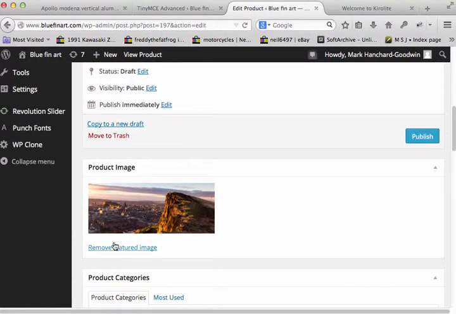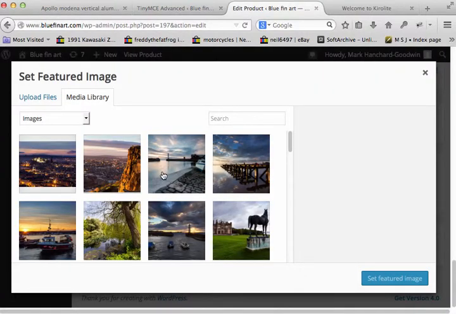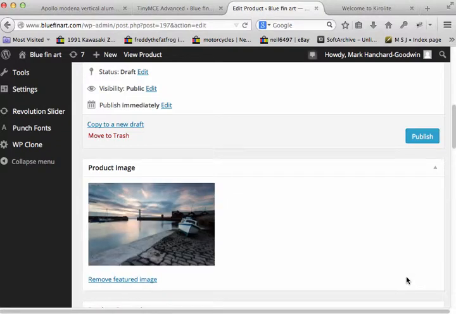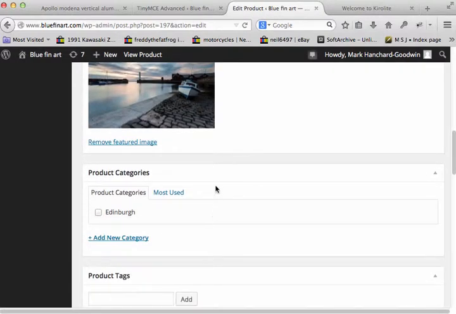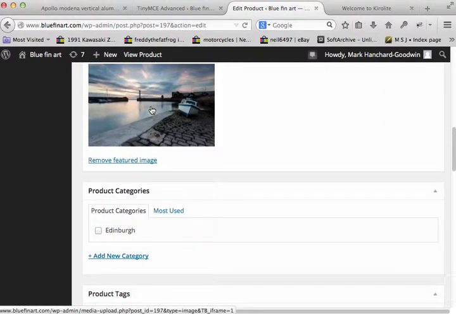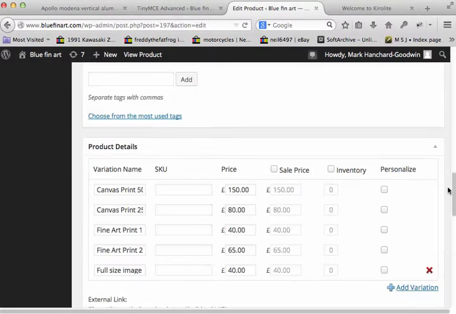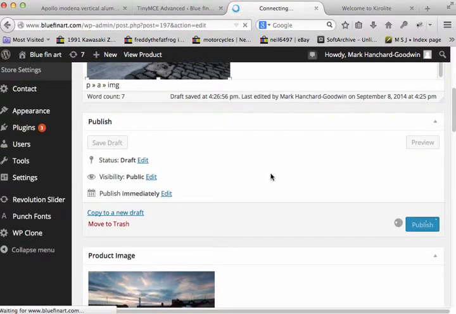And we need to remove the featured image, set featured image, and choose that one and set it. Now this is where you do need to set your categories. If it's not Edinburgh, then you can set a new category. And tags for this one might be evening, water, still, boat, any other tags that you may think of. What the tags will do when we come to the product page, and obviously these are already set, so you don't have to do them, and then you'd come and you'd publish this.